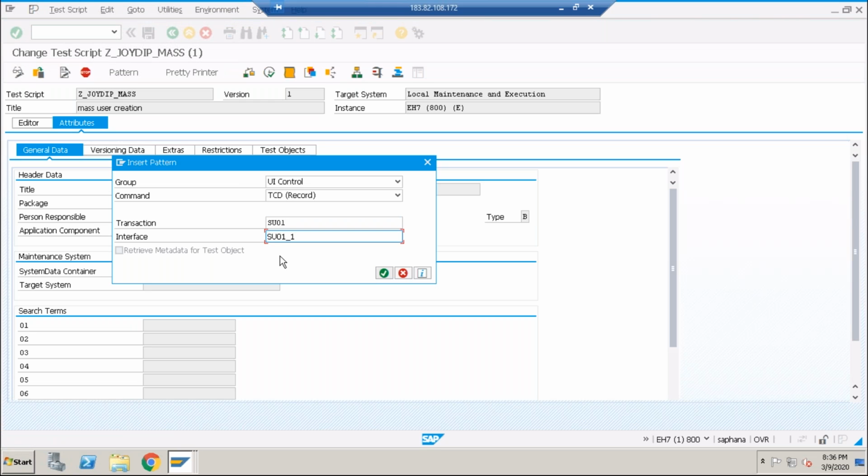Actually, the interface name is also getting. Yeah, the interface name is automatically getting. Okay, now click on OK.